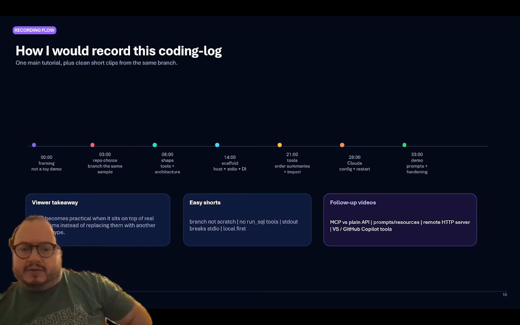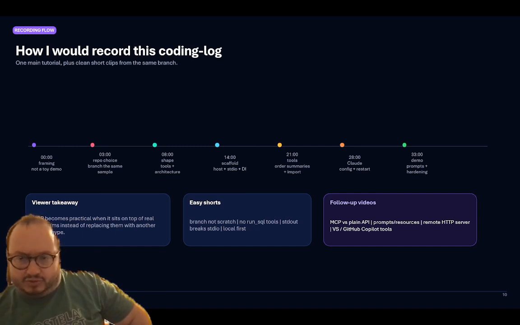If I were to structure the actual YouTube episode, I would keep it very clean. I would open with a practical thesis: not a toy server, not a generic protocol lecture, but a real MCP layer over the same modernization sample we already know. And I would justify the branch approach. Sketch the architecture, define the tool surface, scaffold the server, implement the tools, connect Claude Desktop, and end with a short live demo plus a few hardening rules, like I did. That also gives several short clips for free.